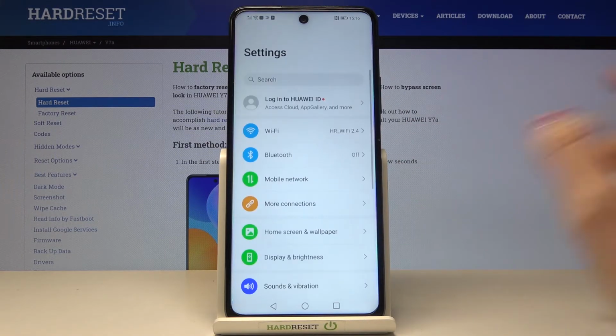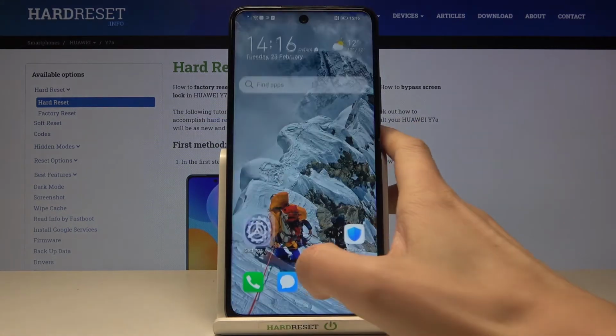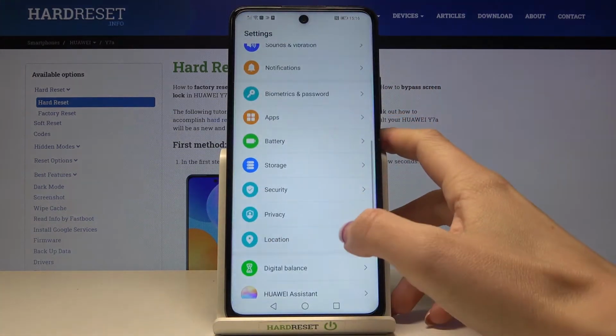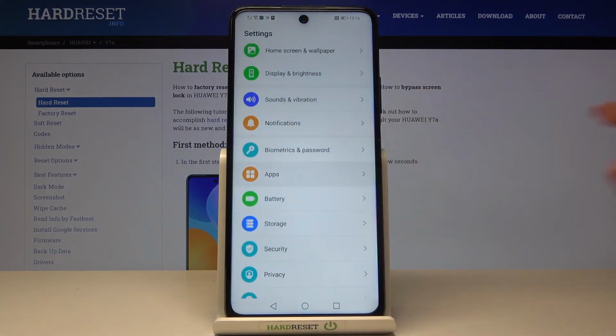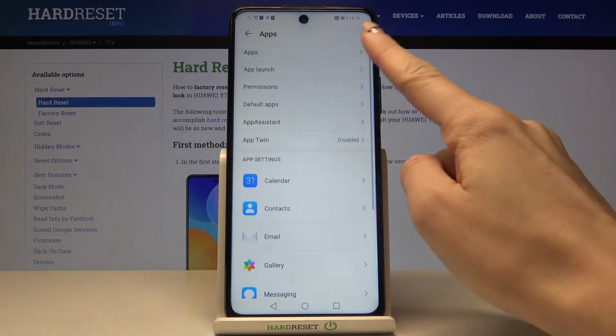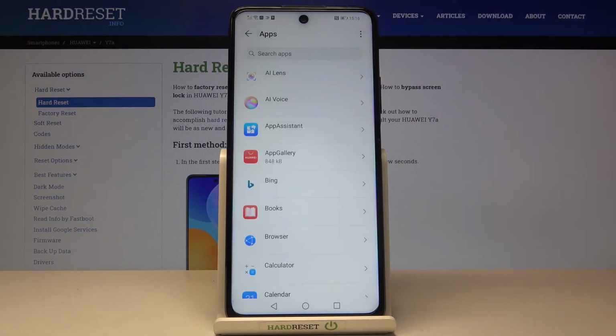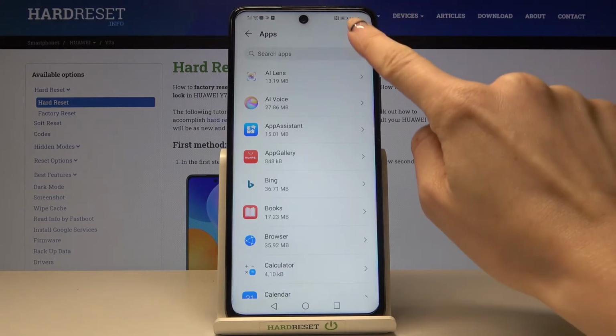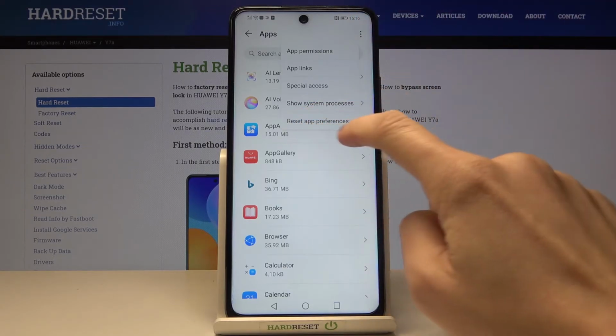At first, you need to open the settings application, then locate and open apps, and go to all apps. Then select more icon, which is the 3 dots one in the right upper corner, and select reset app preferences.